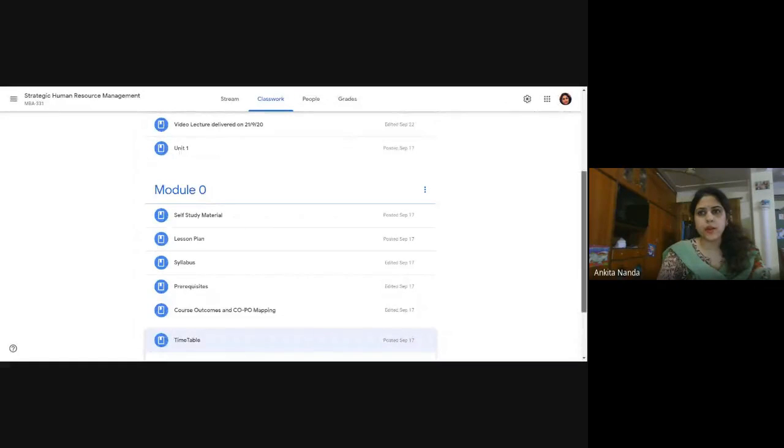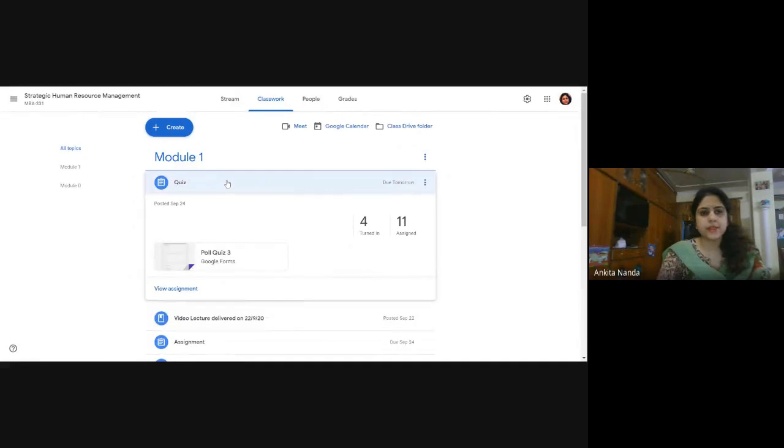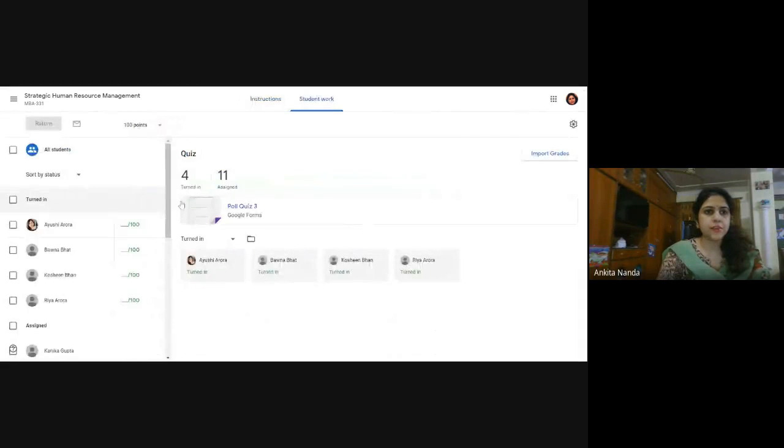In module 1, I have uploaded a quiz assignment, and I have posted a due date of 24th September. We can see that 4 students have turned their assignments in, whereas 11 have still not submitted. I can even grade these assignments here, and I can also give comments on their assignment, whether I have liked it, whether it is satisfactory or not.